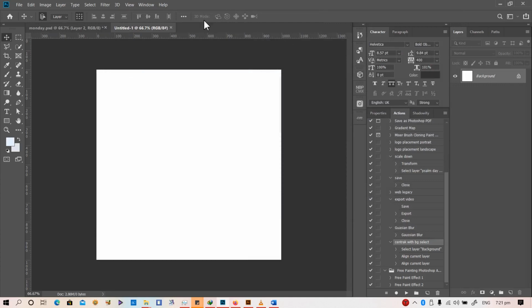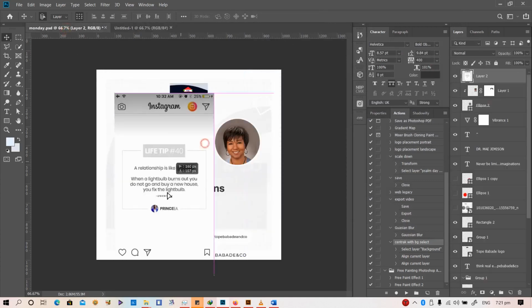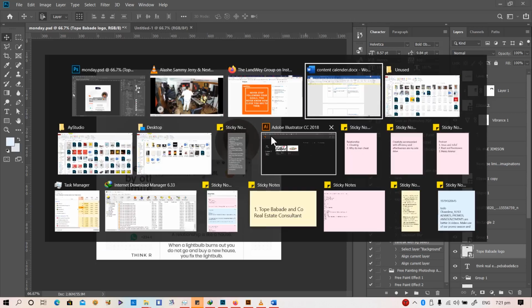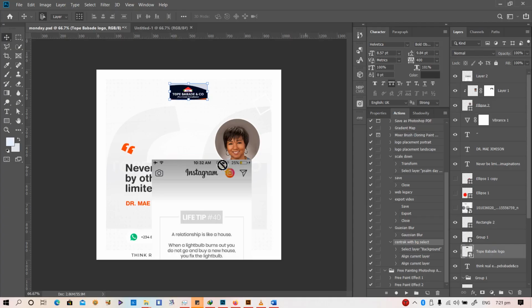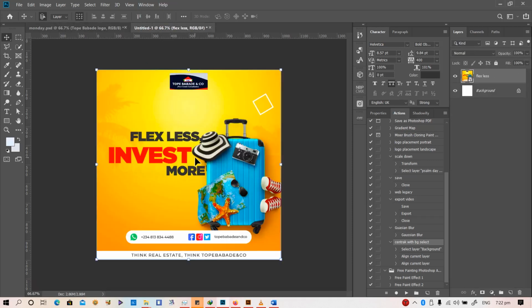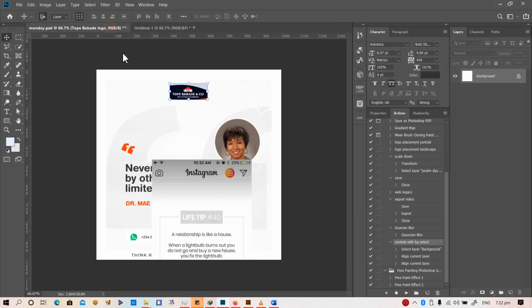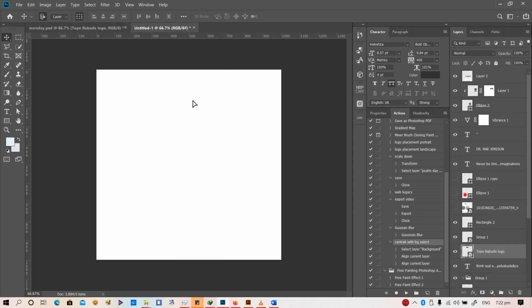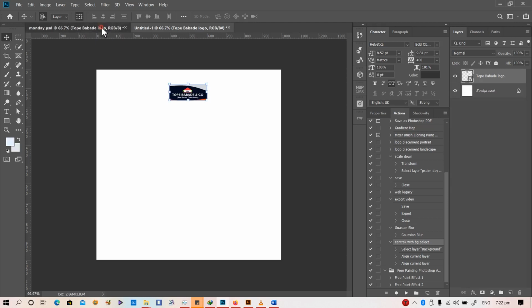The next thing we are going to do is bring in our logo, which is this. If your logo is on your system, just go to your file, and click and drag inside. Basically that's the way you bring in your logo. So my logo is here. I've opened a file, so I'm bringing in my logo.